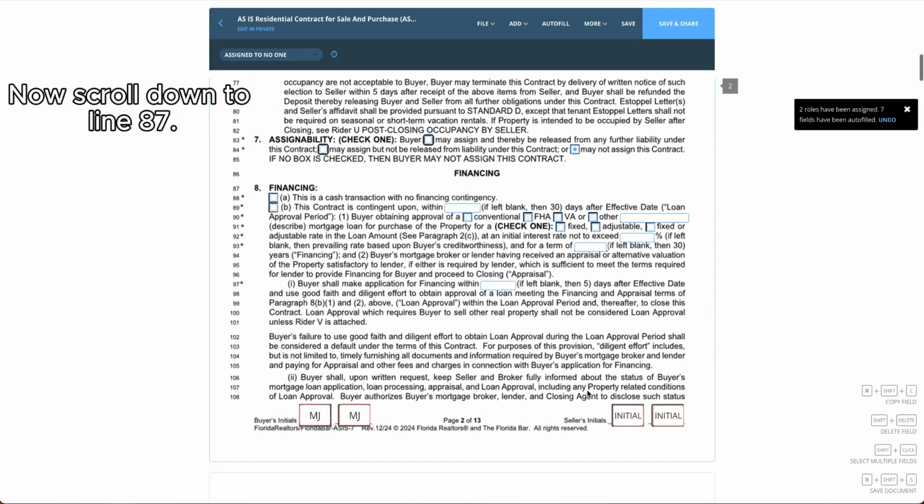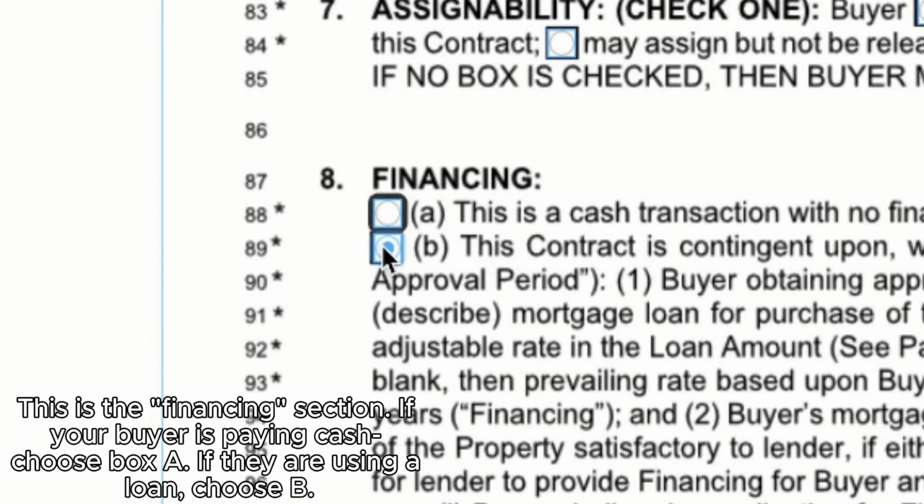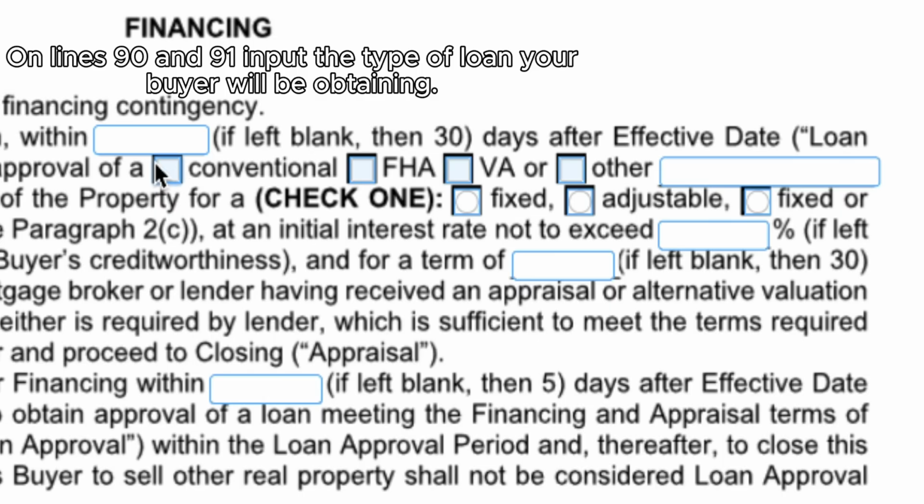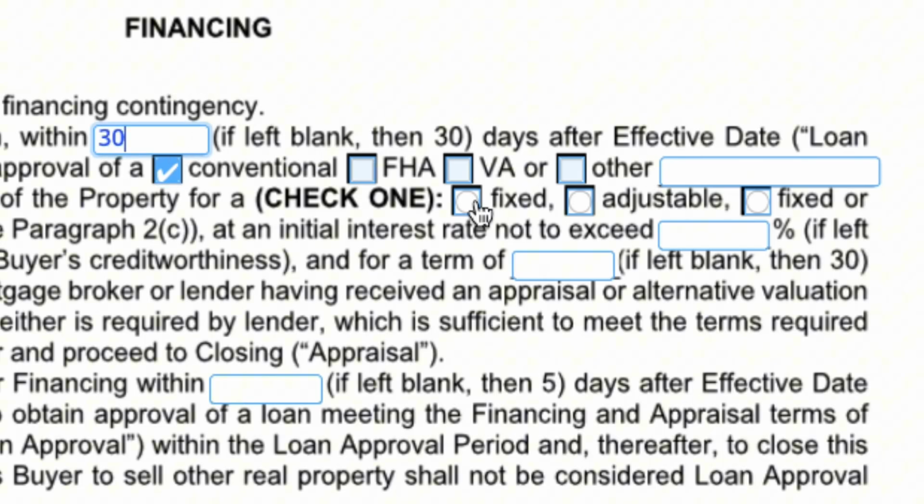Now scroll down to line 87. This is the financing section. If your buyer is paying cash, choose box A. If they are using a loan, choose B. On lines 90 and 91, input the type of loan your buyer will be obtaining.